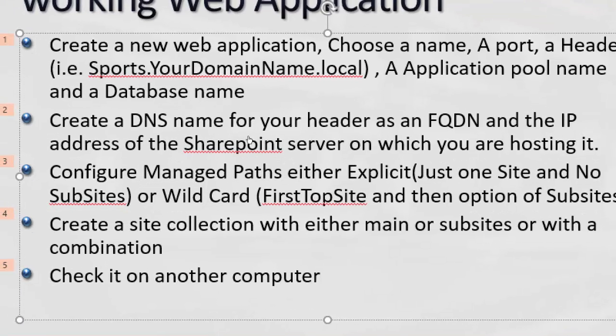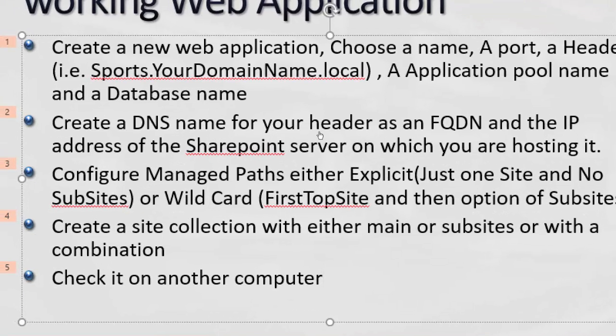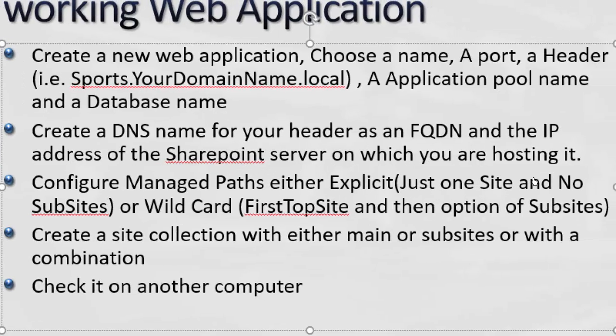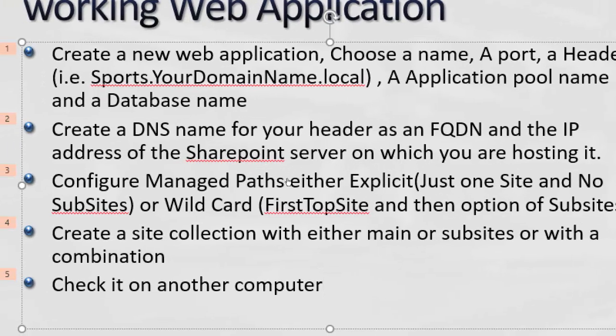The second step was, so we were just doing the first step where we were creating the site collections, web application. No, sorry. We did step 1, step 3, step 4, and did not do step 2. So create a DNS name for your header as an FQDN and the IP address of the SharePoint server on which you are hosting it.